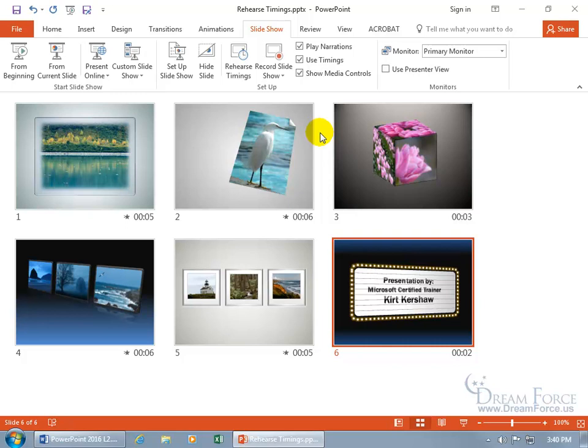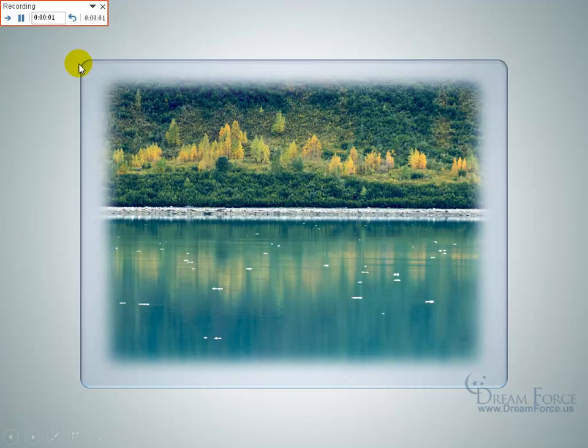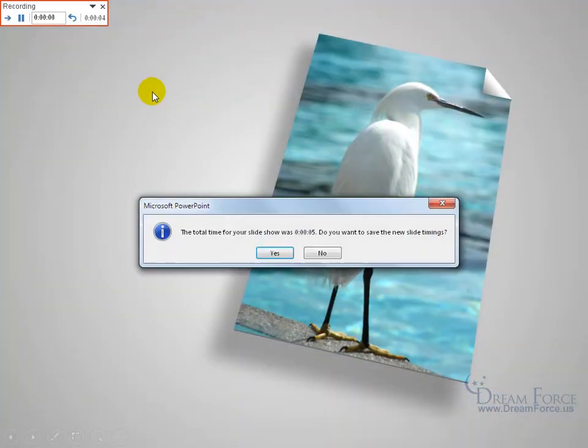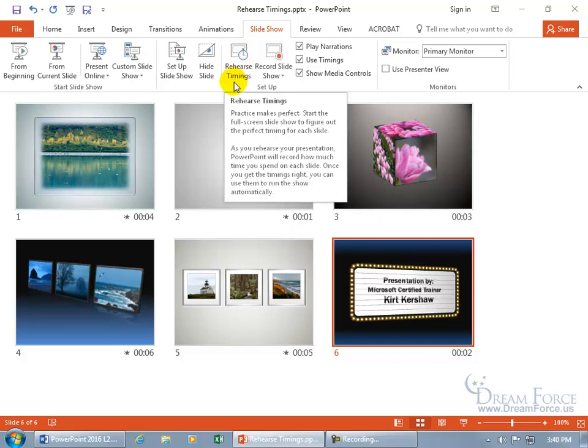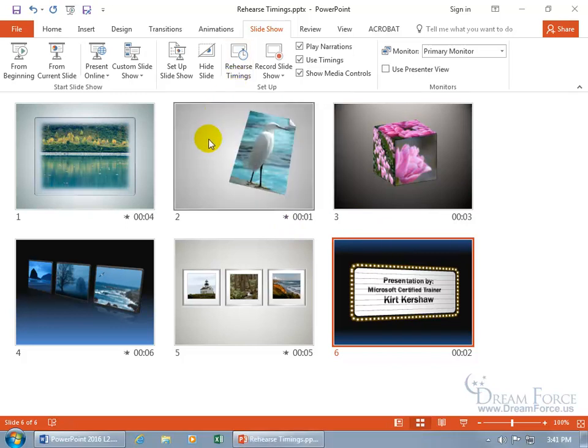Now, if the timings don't work for you, of course, you can go back and rehearse timings again and start from scratch. There we go, 1, 2, 3, advance to the next, hit the Escape key, and let's say we're done. We finished early. The total time for your slideshow is 5, but if I save it and say yes, notice there's the total, 4 seconds, 1 second. It didn't erase all the others. It kept them because I didn't advance to that point where it could overwrite them when I did another rehearsal. So you can do partial rehearsals there.